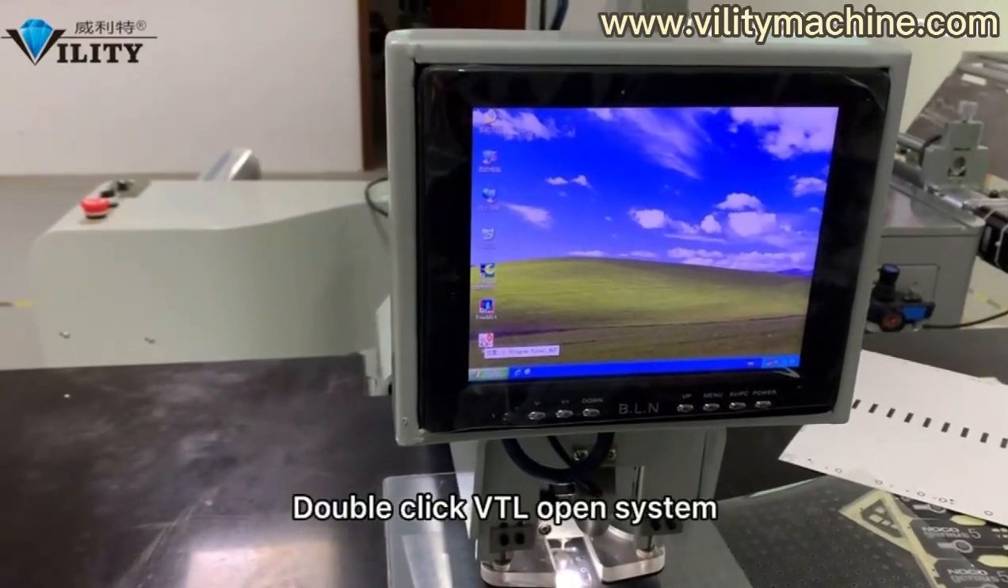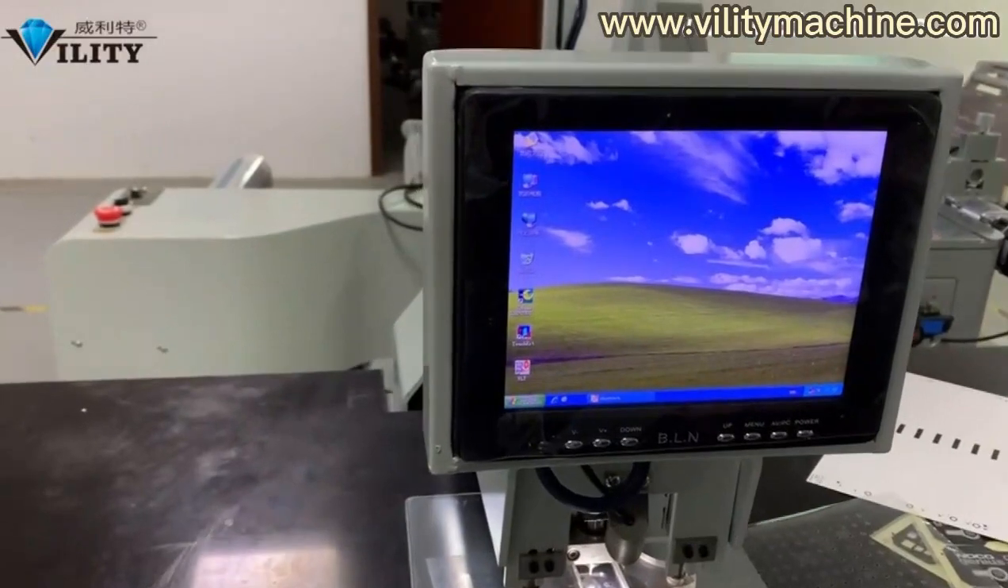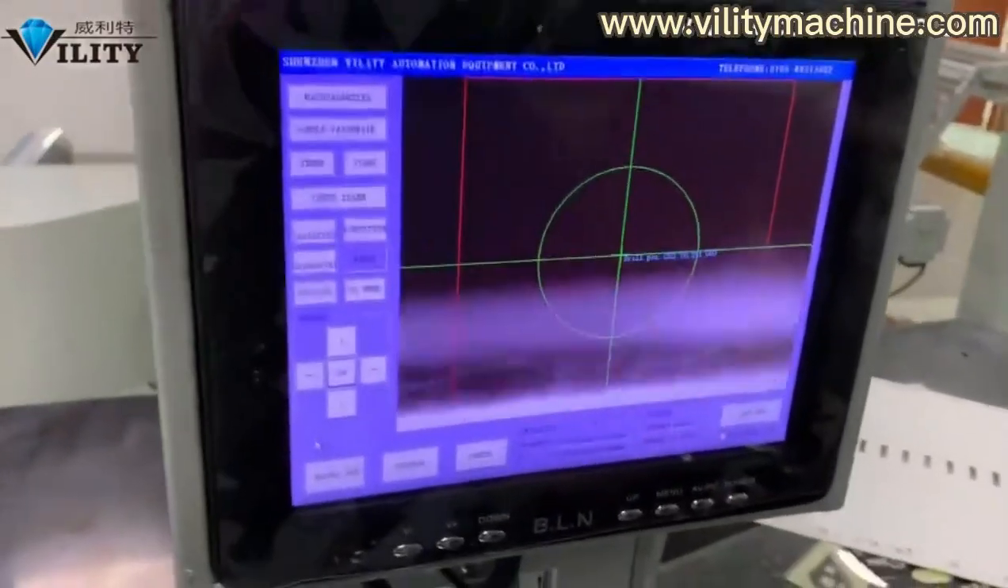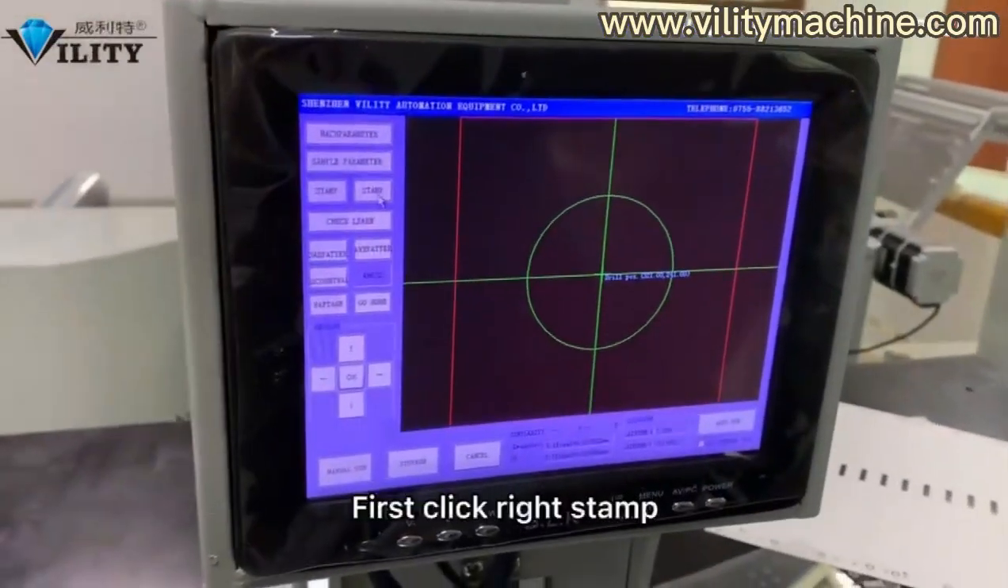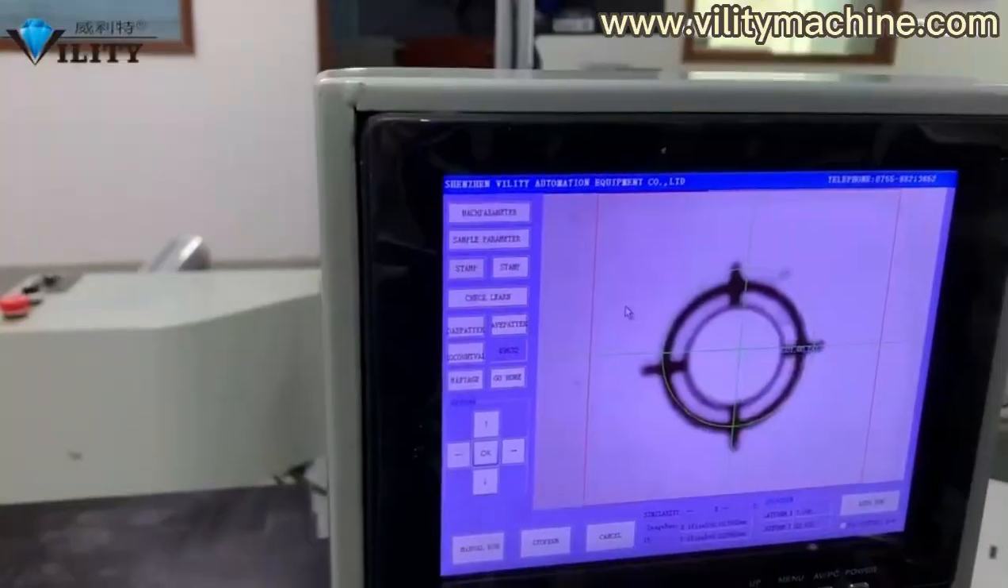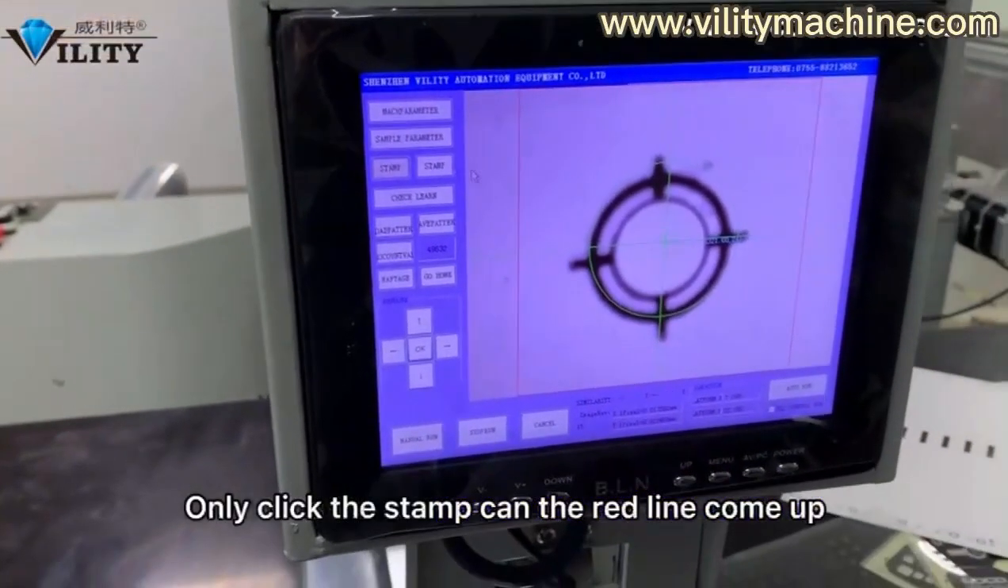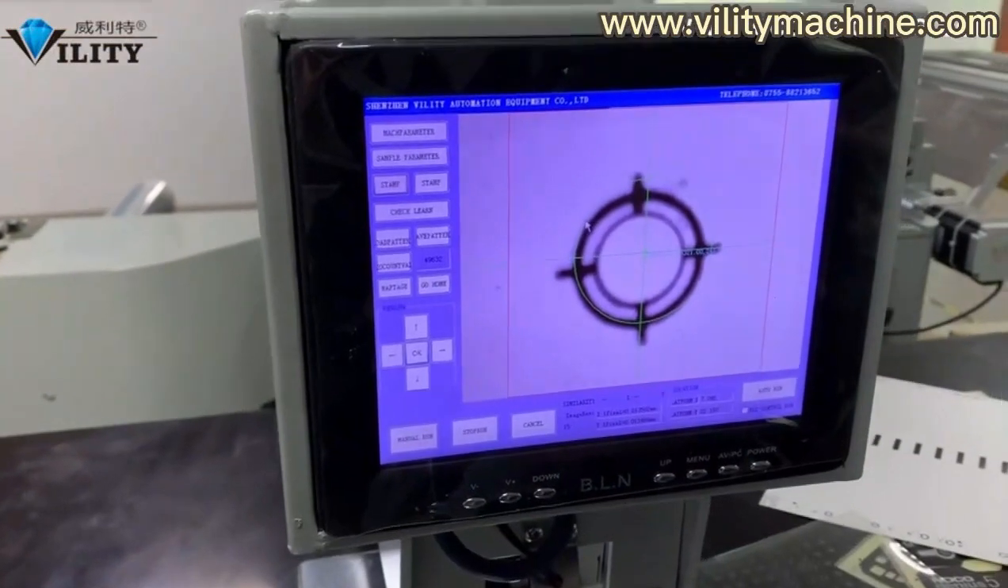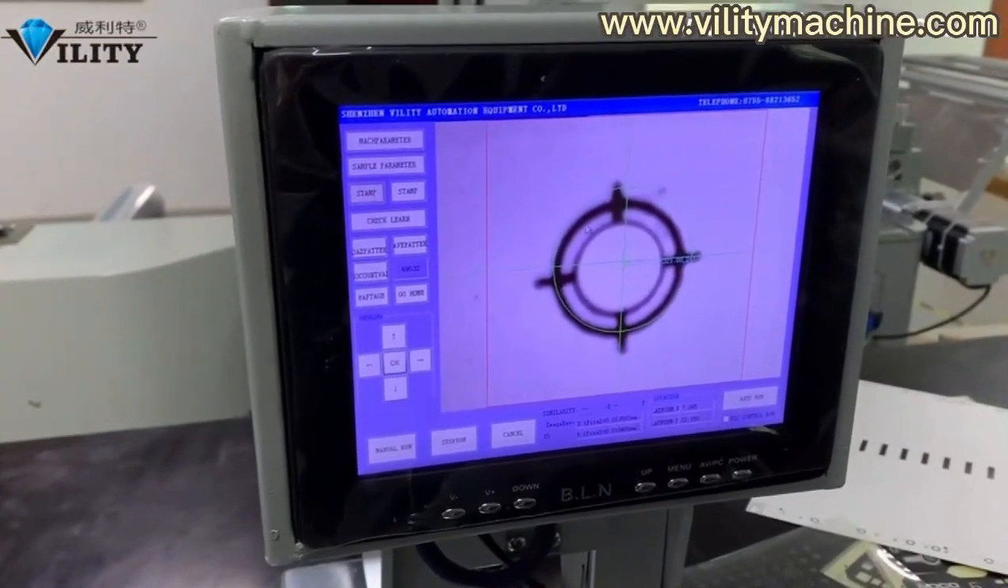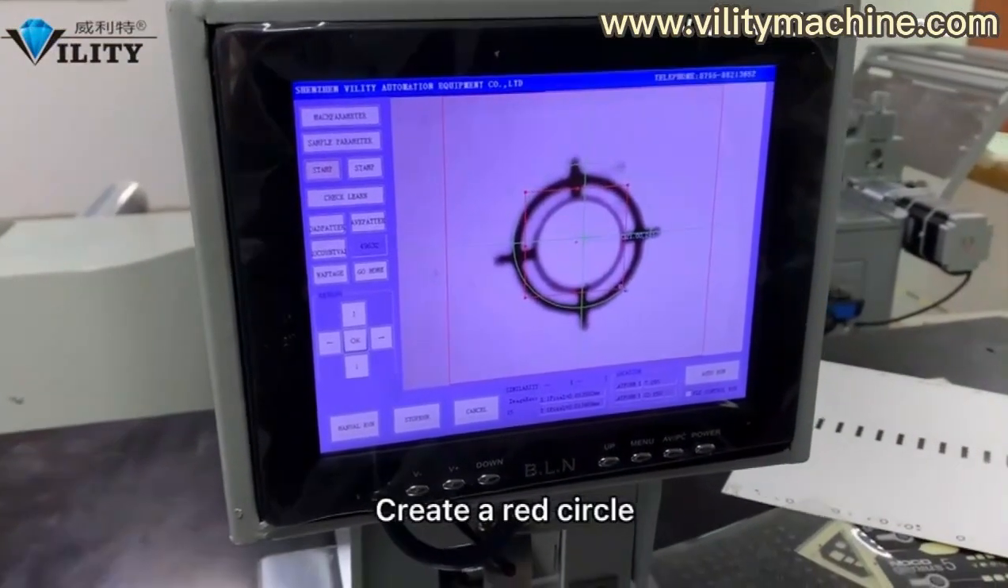Double-click VTL open system. First click right stem. Only click the stem can the red line come up. Then click left stem. Create a red circle.